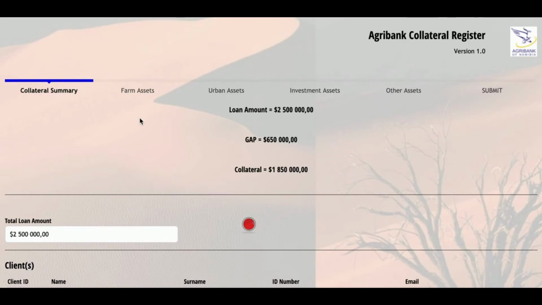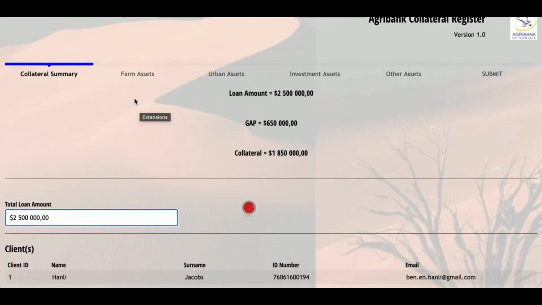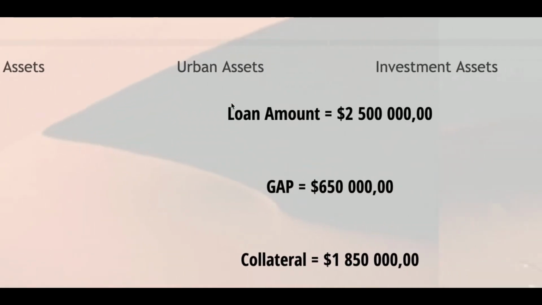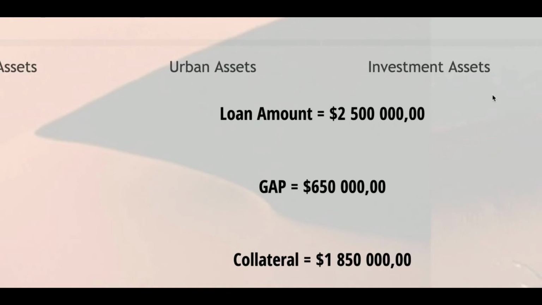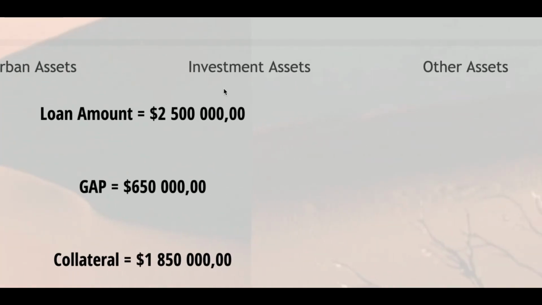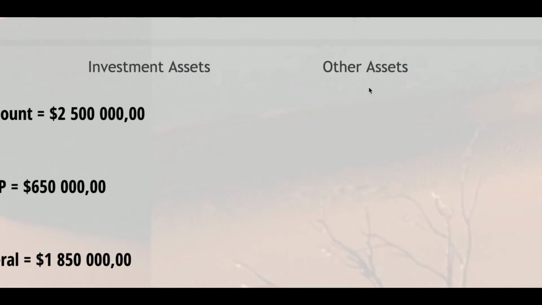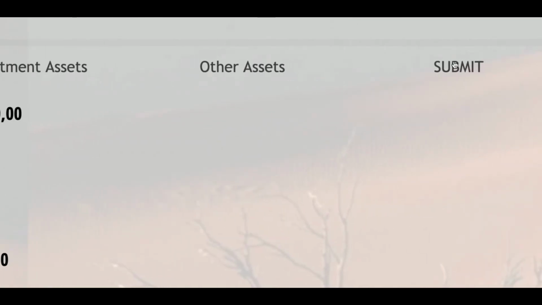So what you will see in the collateral register is that there are very specific tabs here that will clearly show you the different types of assets that can be recorded on the collateral register. You will have your farm assets, that's typically farming property, your urban assets, that's town property, and so forth. If there are any investments, there will be a tab for that, and then other assets. So these will pretty much be all the asset classes that you can record on the collateral register. And finally, you will have your submit button.